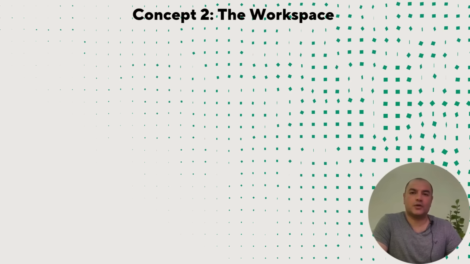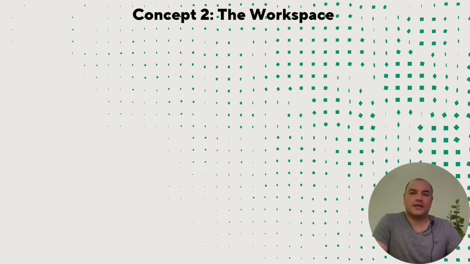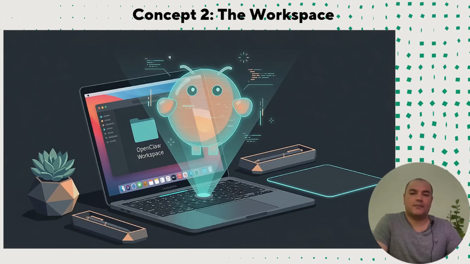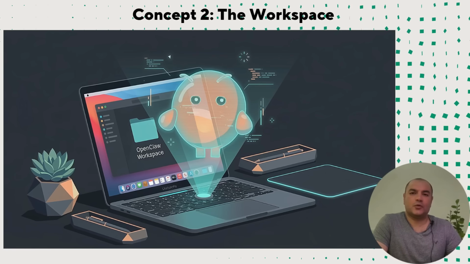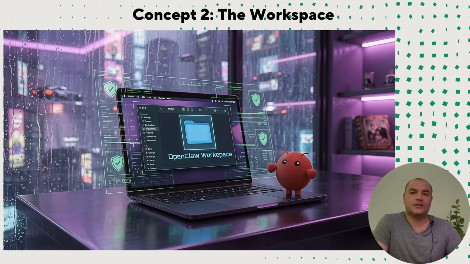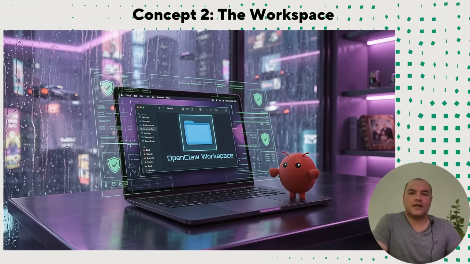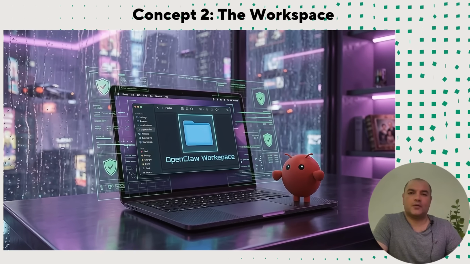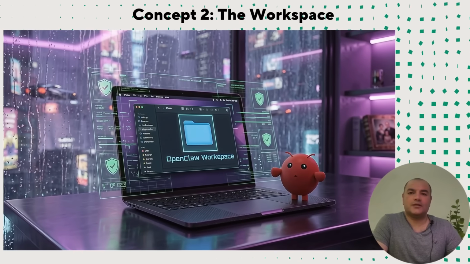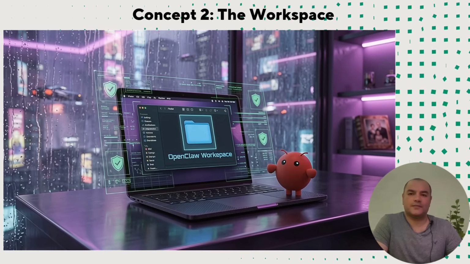Now that you know what an agent is, the second concept is where it actually works, the workspace. Because your OpenClaw is a digital employee, you have to give it a physical desk. For quick testing, this workspace is just an isolated folder on your MacBook where the agent can safely read and write files without accidentally deleting your family photos.